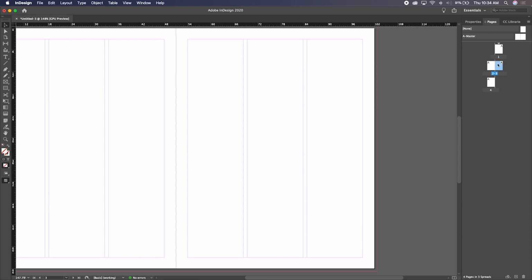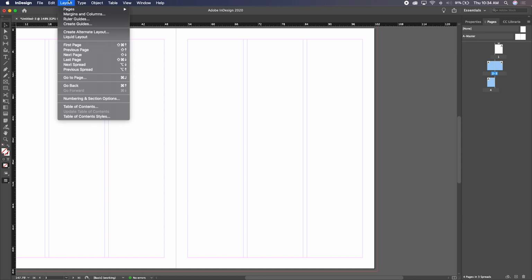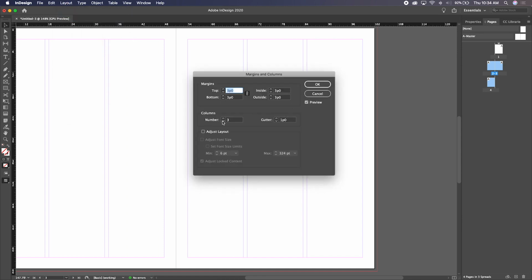Now, the selection thing is nice because sometimes I can select 2 pages. So I'm going to hold Shift, and I'm going to select 2 and 3 at the same time. Or I could say 2, 3, and 4 at the same time. And now if I do something like margins and columns, because I have all 3 of those selected, they're all going to do whatever I changed it to, right?